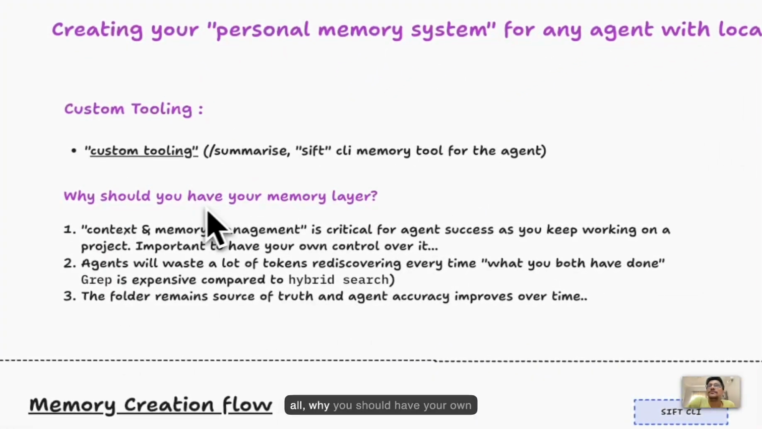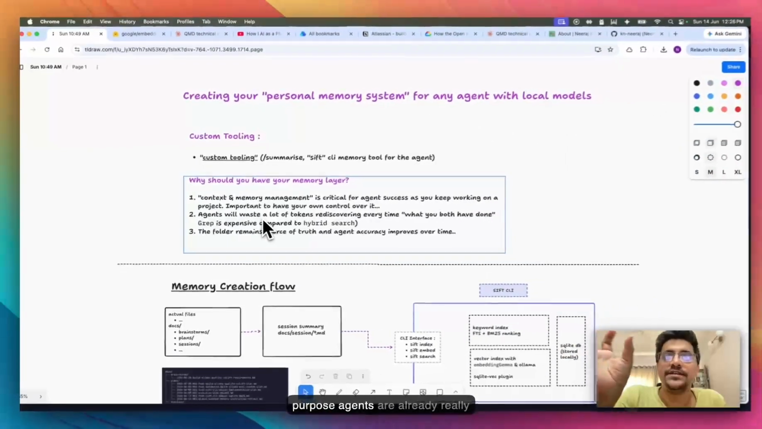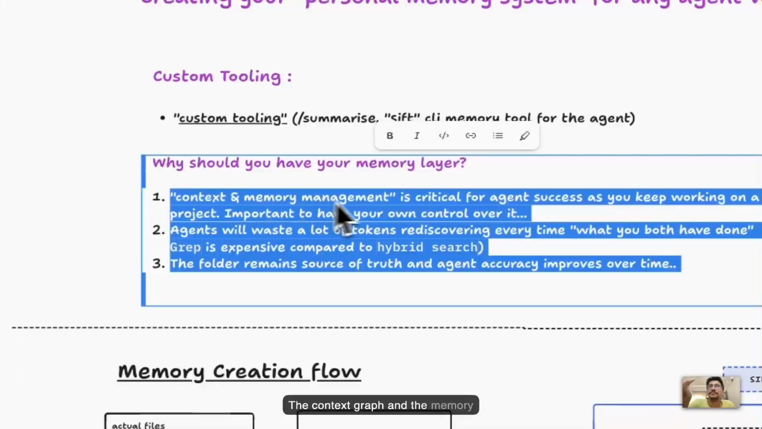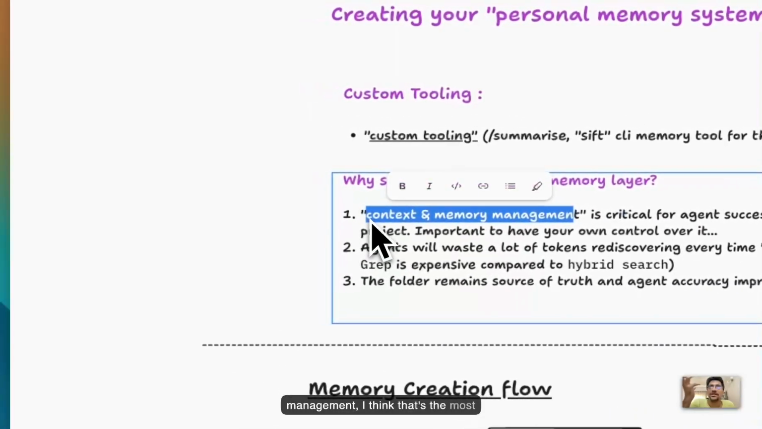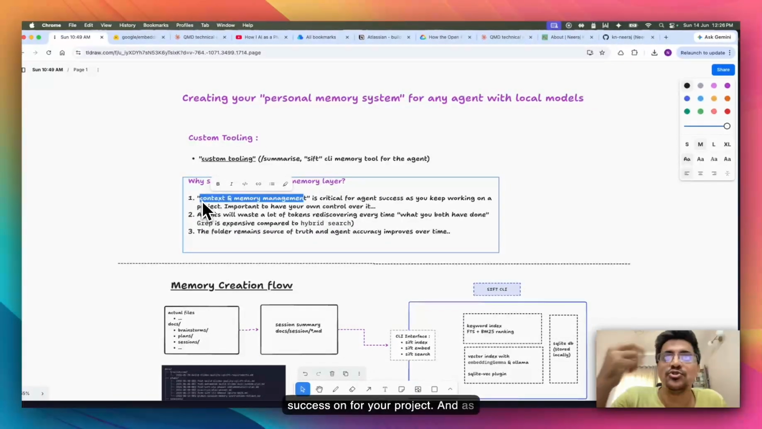First of all, why you should have your own memory layer. I think the general purpose agents are already really good: Claude Code, Codex, and so on, the harness plus the LLM both. The context graph and the memory management, I think that's the most critical for the overall agent harness success for your project. And as you keep working on the project, the context accumulates. If we create better systems for the agent to be able to explore, more efficient plus cost efficient also, then it really helps in the overall outcomes that the agent provides.